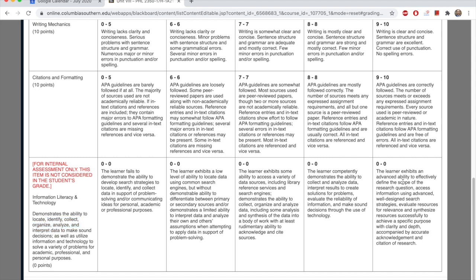For the best assessment, the learner needs to exhibit an advanced ability to effectively define the scope of the research question. The research question is that initial hook. What is it that I'm after? What's the problem that I need to find a solution to?